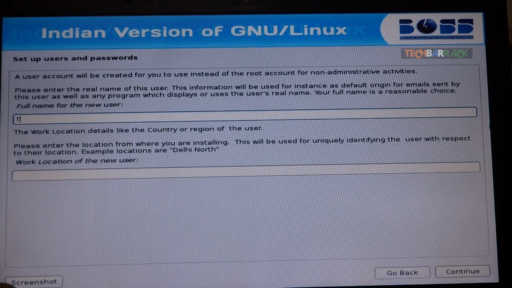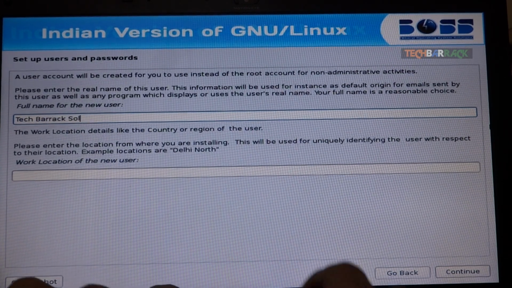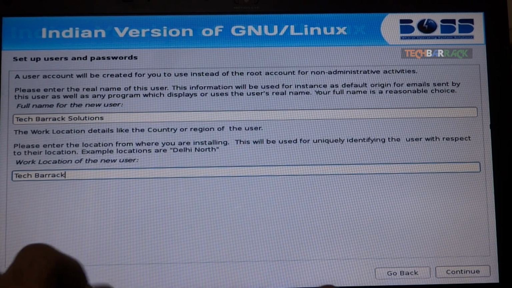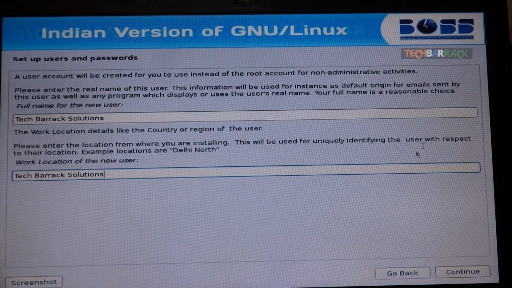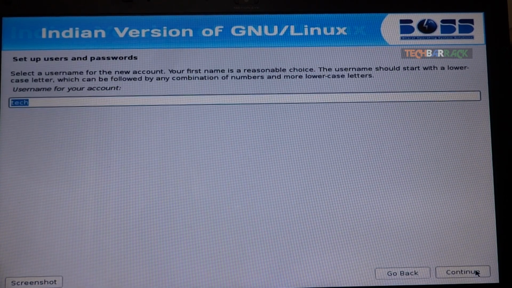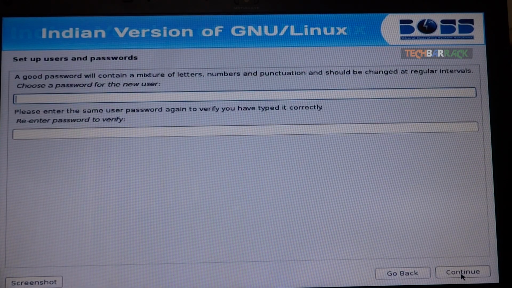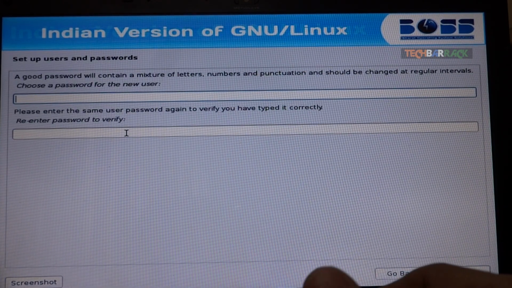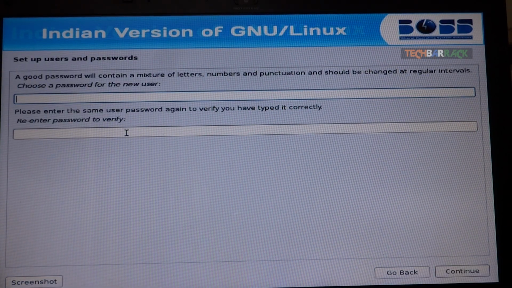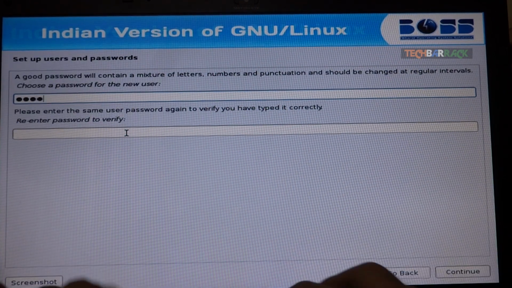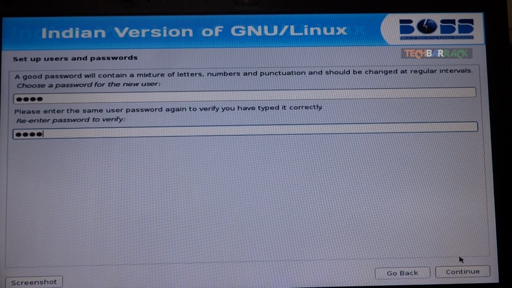And full name of the user, so I will type in Barrack Solutions. Work location is also Barrack Solutions. Okay, cool. I can click on continue now, and I can have a username for my account. Let's say Barrack, and I can click on continue, and I can select a user password. So basically I have got two passwords. One is the root password and second is my login password, that is my user password. So let me give a password to this and I'll click on continue.